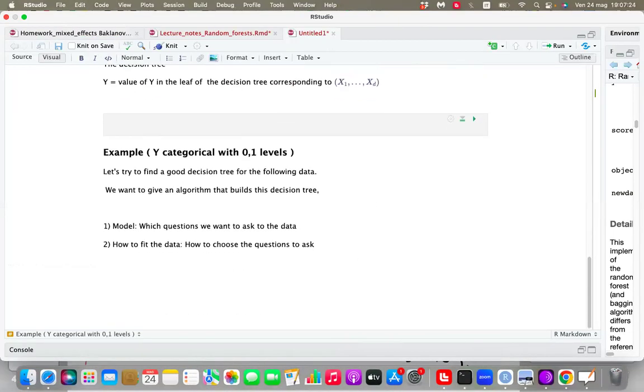And then we have to give the algorithm a stopping rule, because otherwise we will finish with clusters of 1 point, and that's wrong.